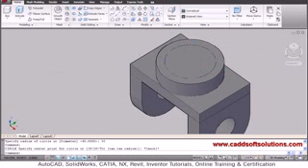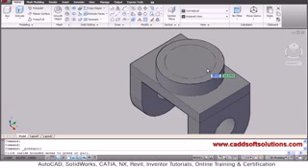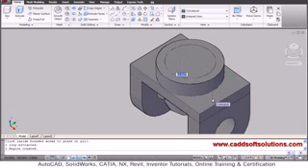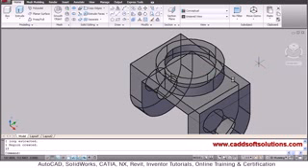Then I want it to be press pull by 15 depth. So I will just say press pull. Go inside, go down and give a depth of 15. So this hole is created of 15.